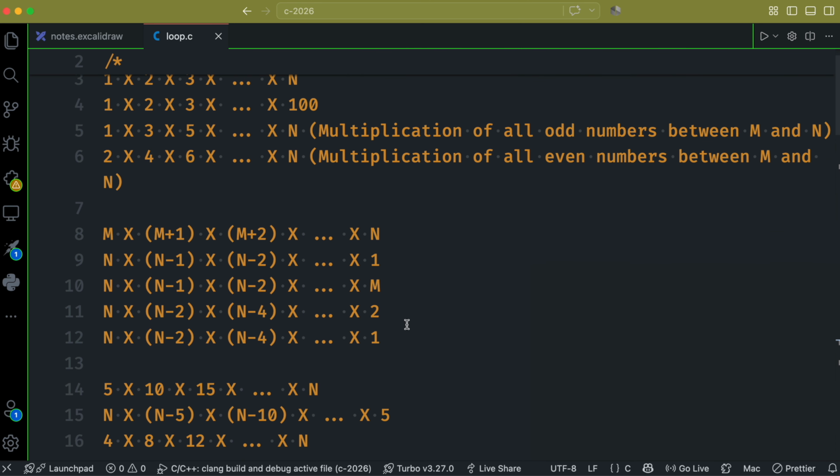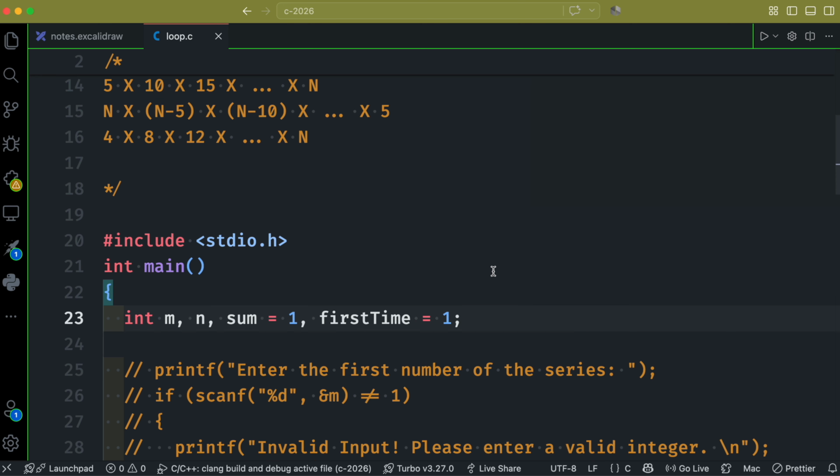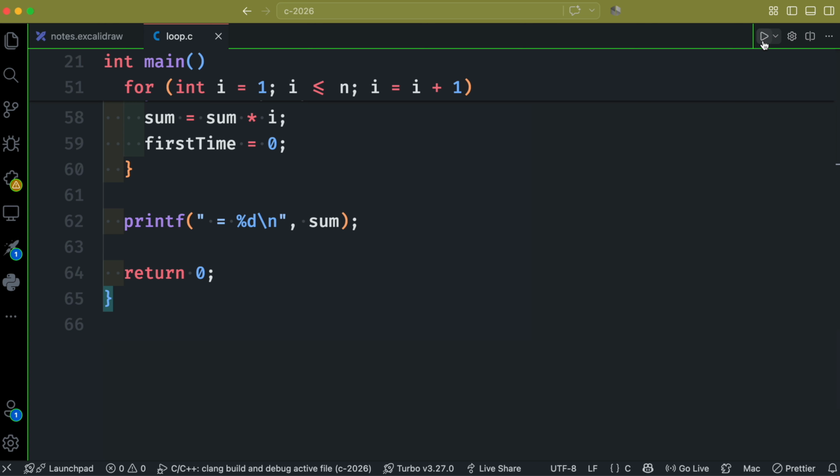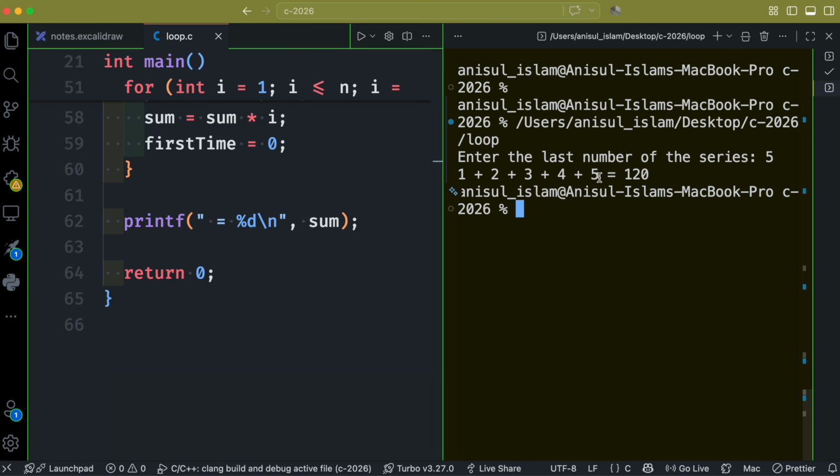But again, before doing anything else, remember the initial sum was 0. So if you multiply something with 0, it doesn't matter how many times you are multiplying or what numbers you are multiplying, the result will be always 0. So therefore we need to make it 1 here. Okay, now let's compile and let's run it, and hopefully we'll get the output that we are looking for. So this time, let's say if I give 5 here, so it will start from 1, it will run until 5, and it shows the end result.